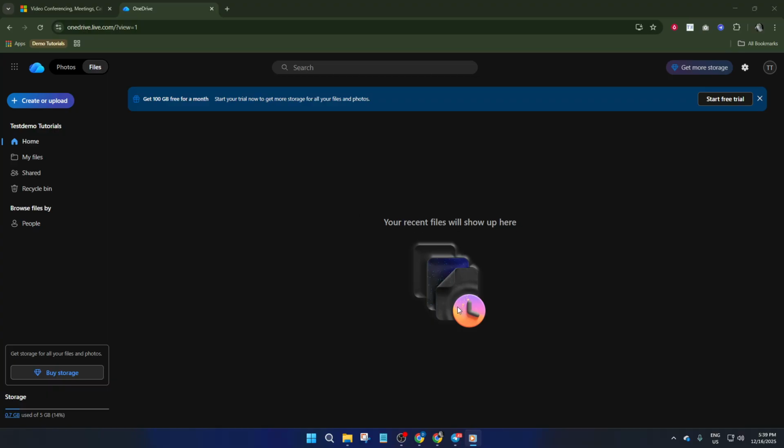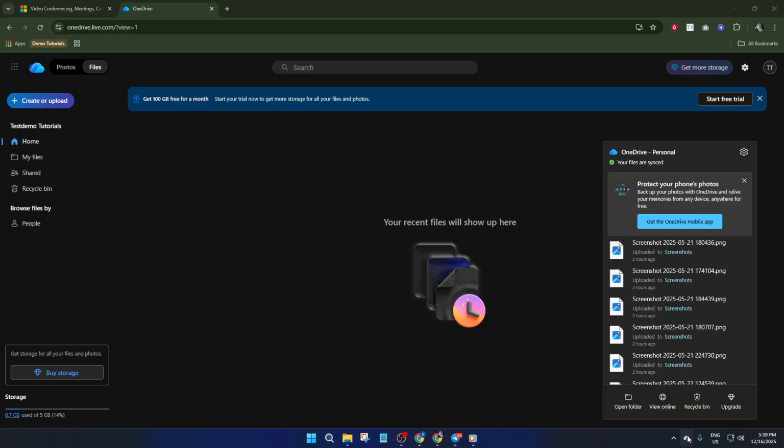It's that little white or blue cloud sitting in the system tray on the bottom right corner of your screen. Sometimes it's a bit hidden, so you might need to click the little arrow to show all icons. Once you find it, give that cloud a click. A small window will pop up. This is your OneDrive menu. Now look for a tiny gear icon. That's your settings menu. Go ahead and click on it, then choose Settings from the list.